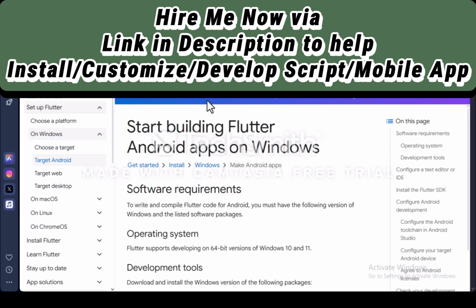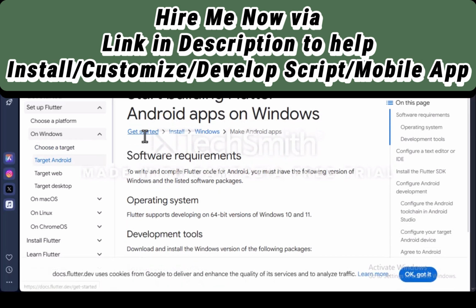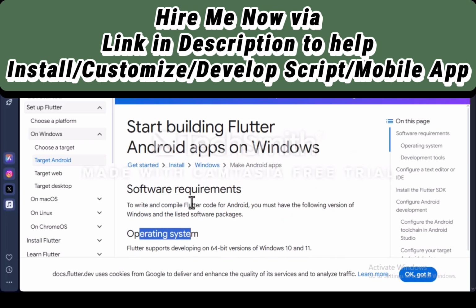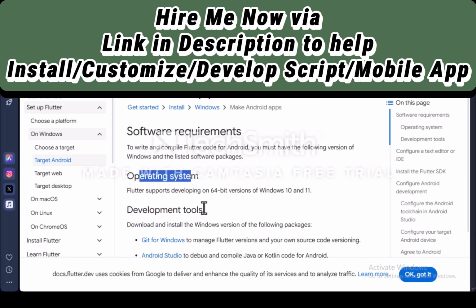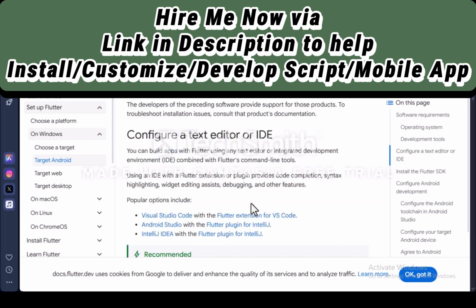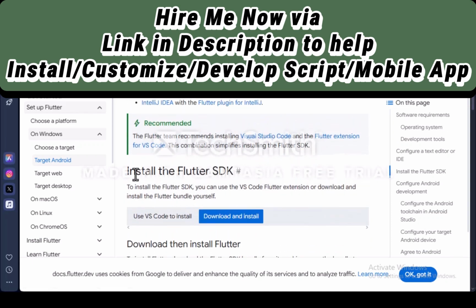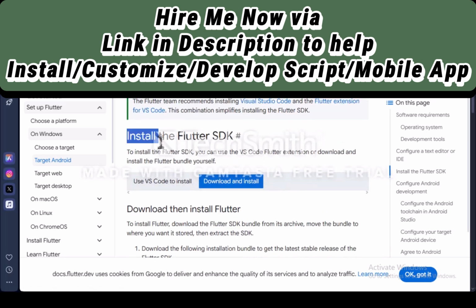So once that is out of the way, you now need to confirm your software requirements, operating system, development tools if you don't have any. And so you need to confirm all of this and make sure that it matches what you need in order to run Flutter SDK on your Windows device. So once that is out of the way, we want to go ahead to install the Flutter SDK.